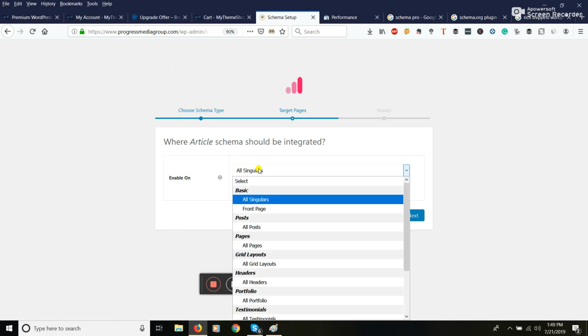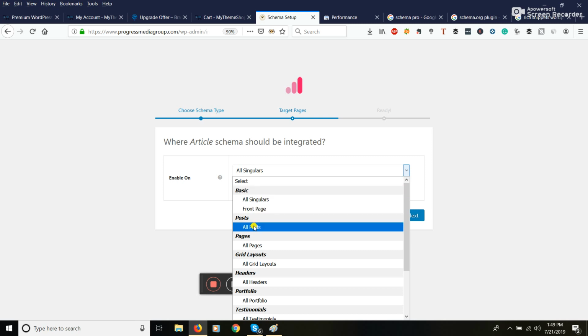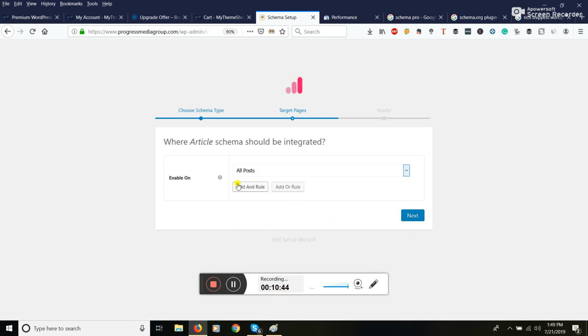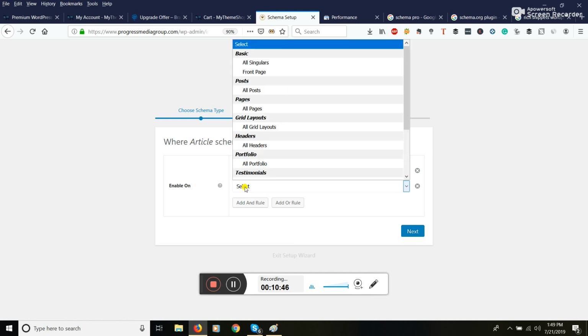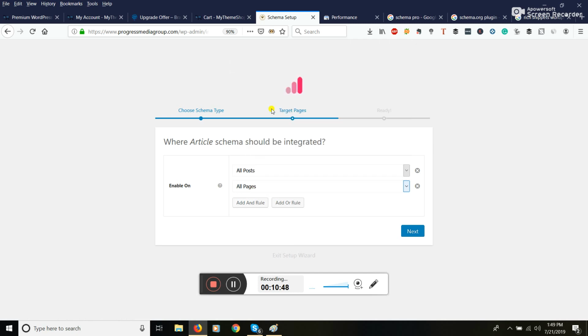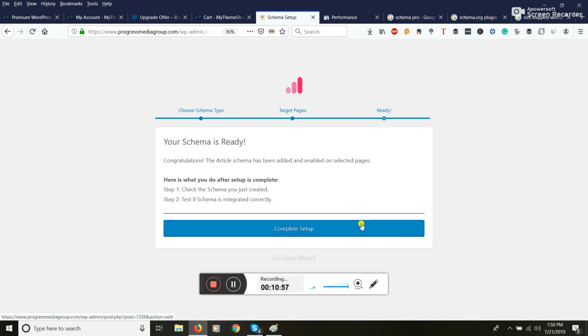You want to select what pages you want the schema to be displayed on. As an example, I will say all posts, so that's referring to all blog posts, and I will say all pages, so that's referring to all the pages on the website. So I'll go ahead and click on next, and as you can see, it's as easy as that.